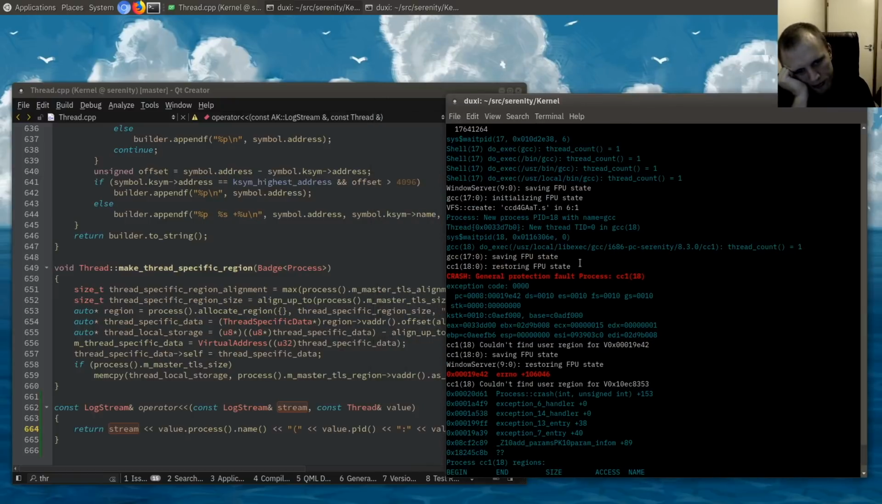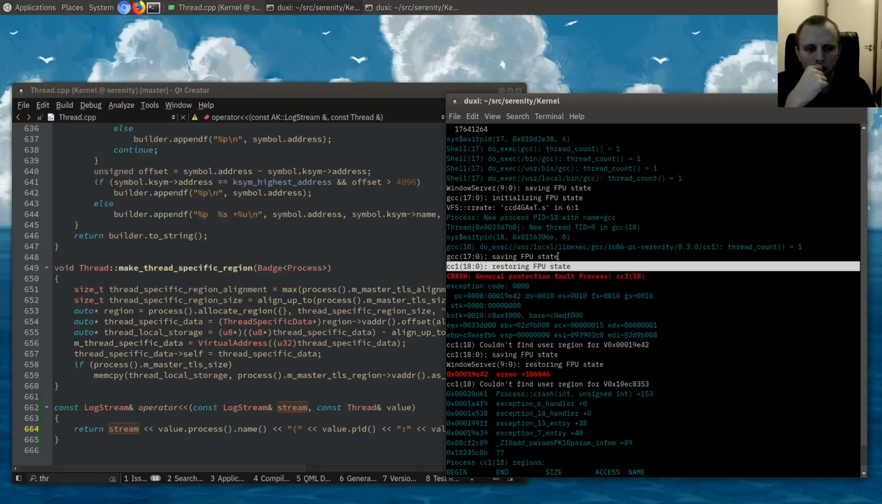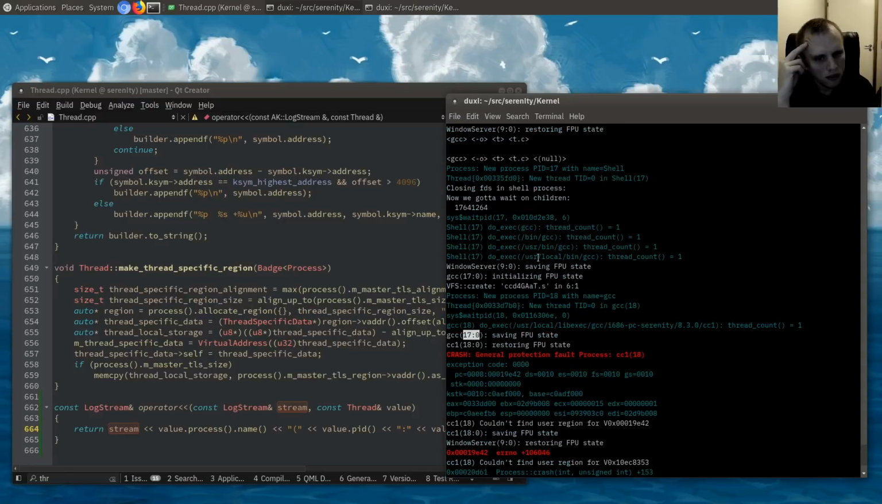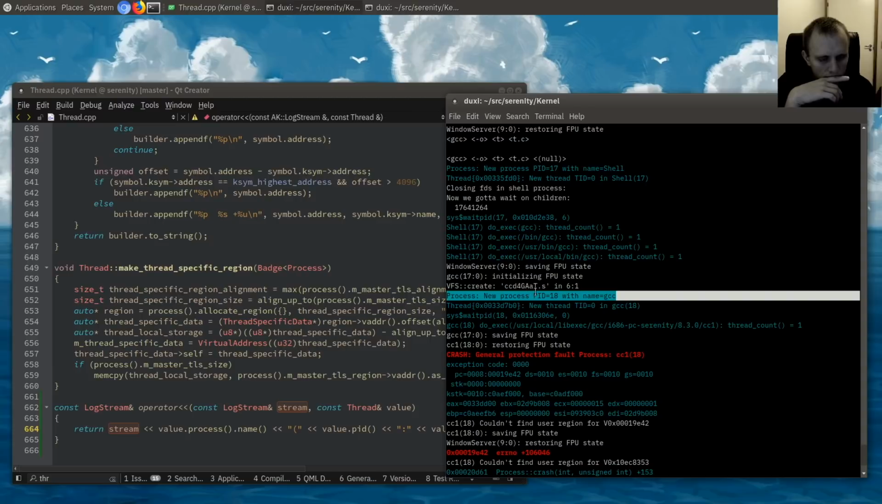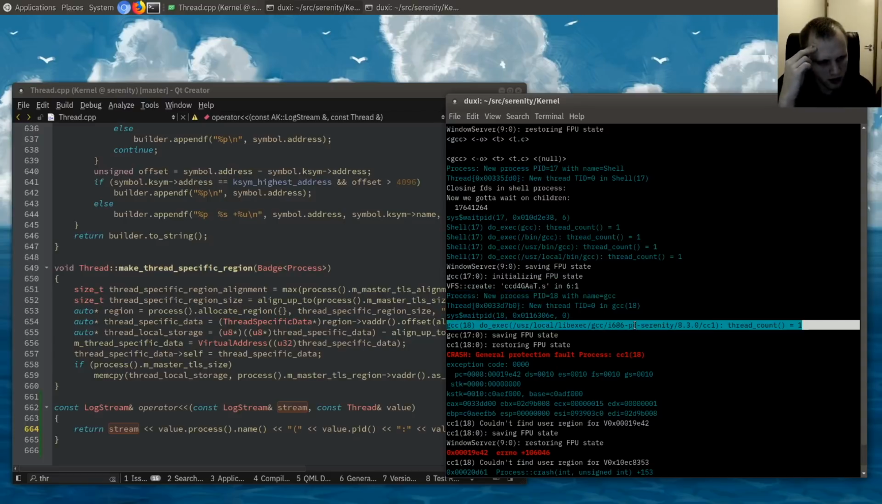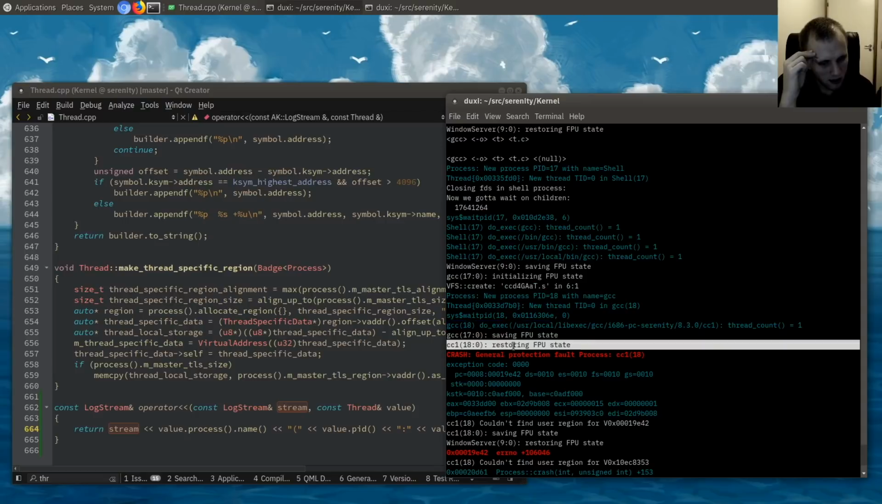So he's just restoring without ever having saved anything. But that's intentional because it's just a fork child, right? So where do we fork? Actually, where did we exec CC1? Oh yeah, here, obviously. So here we exec CC1. We've forked here, so this process has initialized FPU state, and then it forks and then executes a different process. But then when the other process tries to restore the FPU state, then it crashes. Why?